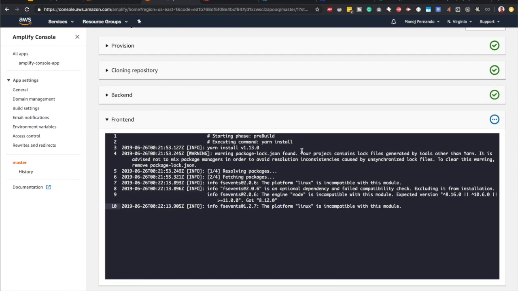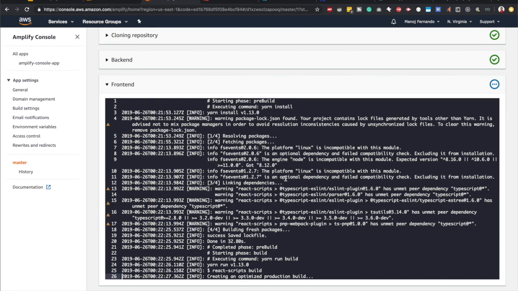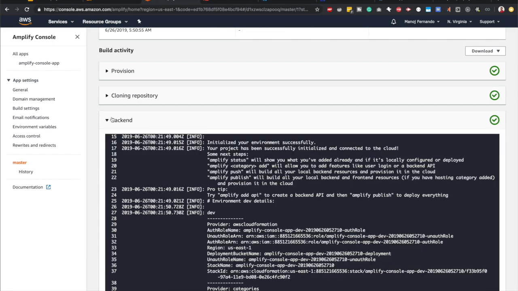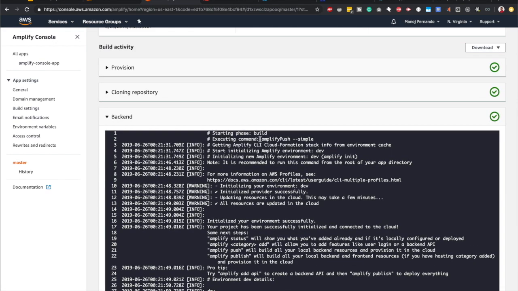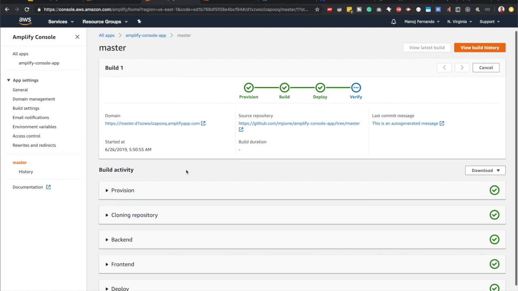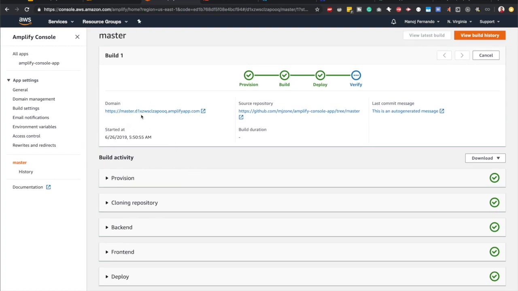So the backend is also completed, and then it will build the front end. As you have already noticed, it's running the commands that we have specified in the amplify.yaml file. You can see yarn install here in the front end, and in the backend amplify push --simple. So the build phase is now complete, and the deploy phase is also complete. And as you can see, there's this particular domain reserved for us. So that's a subdomain of amplifyapps.com. You can use this URL to view your website.